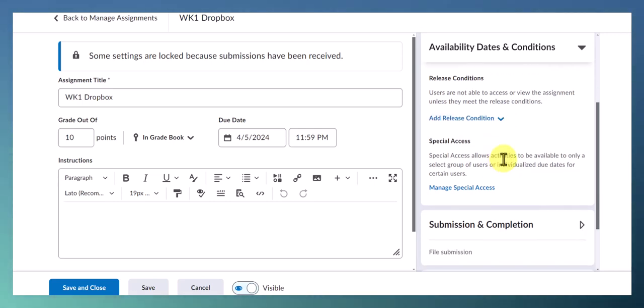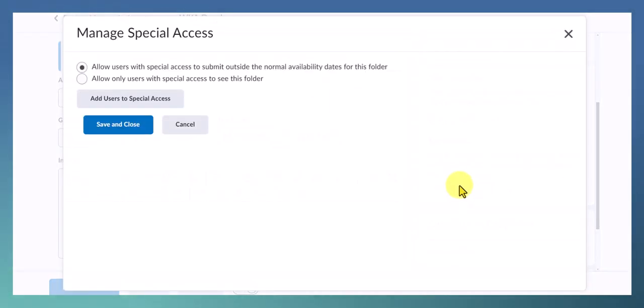For this particular video, I'm going to go into special access, and this is where I would change the dates that I have for particular students. So I'm going to go ahead and click into Manage Special Access. And this is where I can allow users to submit outside of the normal dates. There's also an option to allow only users with special access to see this folder. Maybe if I created a differentiated activity and I only wanted specific students to see that, I could click that, but I'm going to go ahead and allow the users with special access to submit.